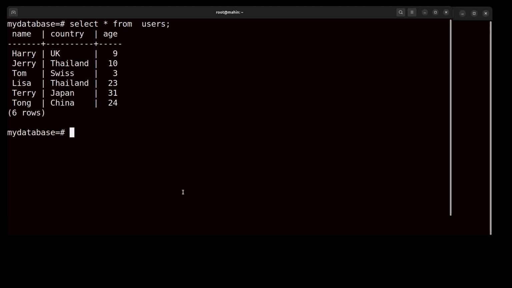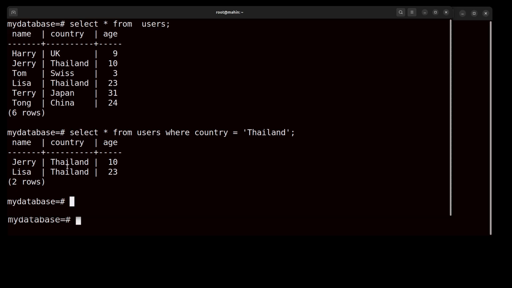I can show you another example of where. Select all from the user table where country equal to Thailand. So how many Thailand do we have? We have 2 Thailand, so it is going to select 2 rows. You see, it is selecting 2 rows. This is the where clause, how to use it. It is a condition. When it is matched, it will show the result.